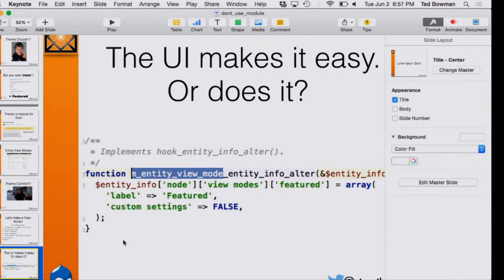And every new view mode I would want to add is 1 or 2 more lines of code, because there's a hook called hook_entity_info_alter that allows you to alter the entity information. One of the things that comes in the entity information is the view modes that are available. So what is the module actually getting us in that case?